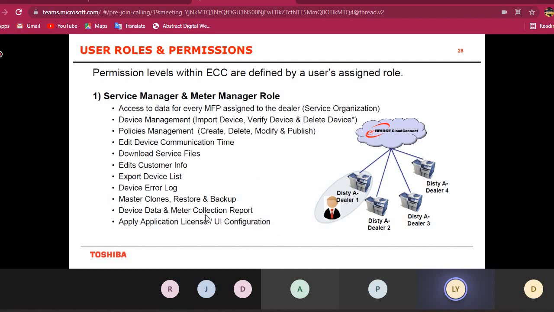You can edit customer information. After you register the customer information, you can change it. Export the device list. So you can export the list of the devices registered to your organization for review or for your own report. You can access the device error log. And as a service manager, you also can create a master clone, restore and backup the machine, okay?